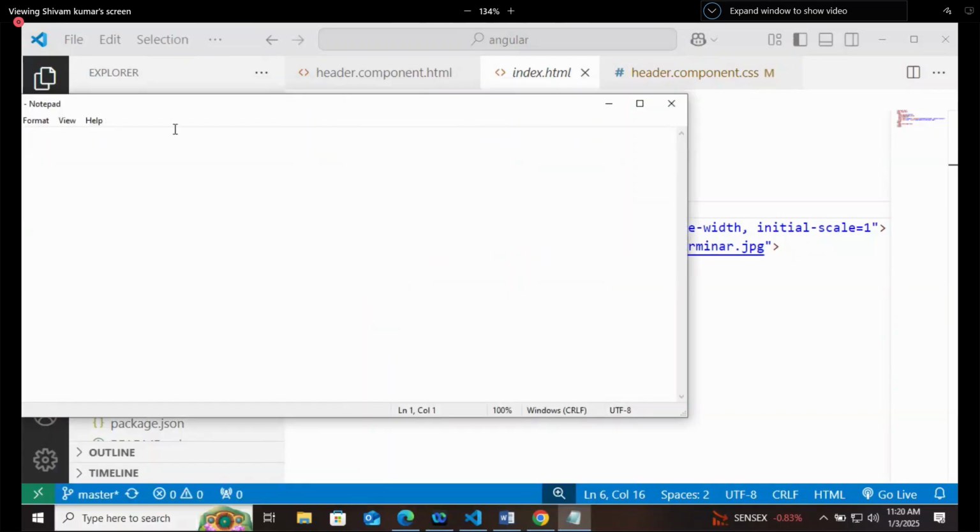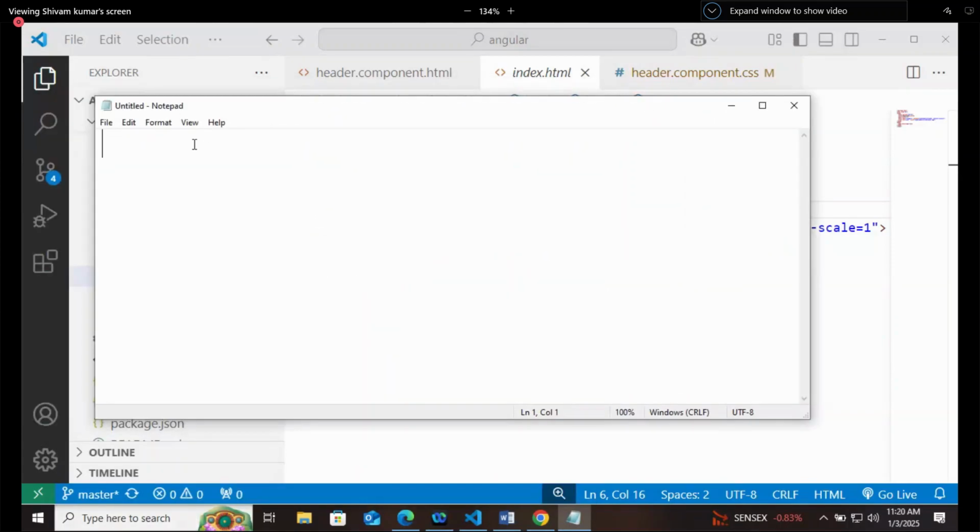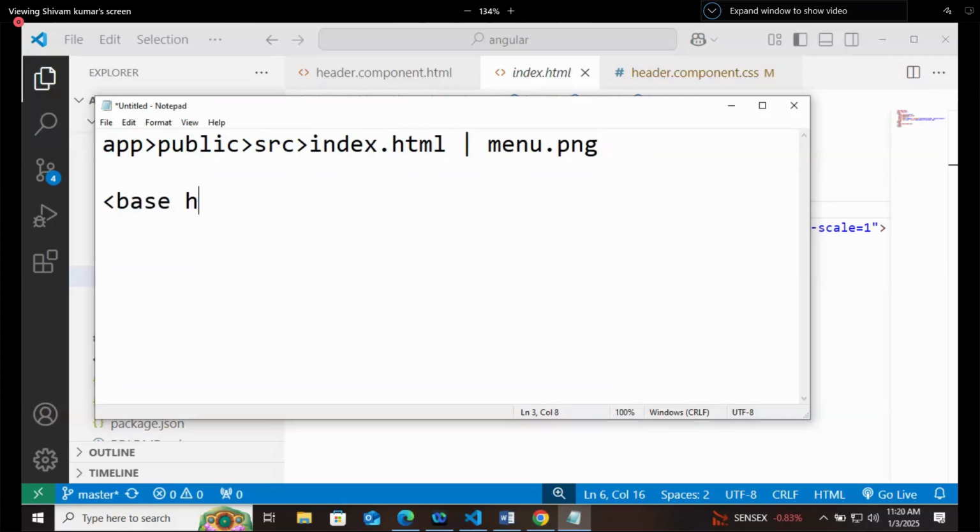Now let's say this is your folder structure. You have an app folder, and then you have a public folder, then the src folder, and then you have an index.html file. Along with it, you have menu.png. Now, what is the meaning of this part, that base href equals to slash? It means that if you are trying to use a file which is your sibling or which is the child of your parent, you can directly use it by slash. Let me tell you how.